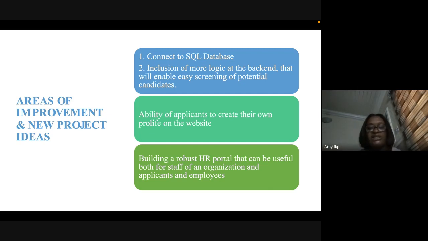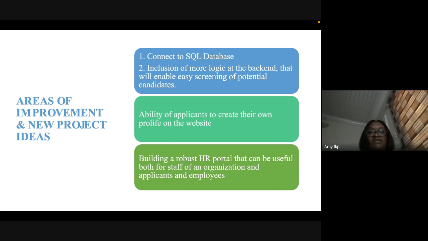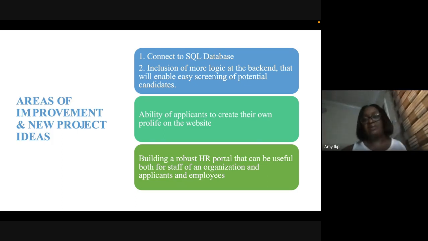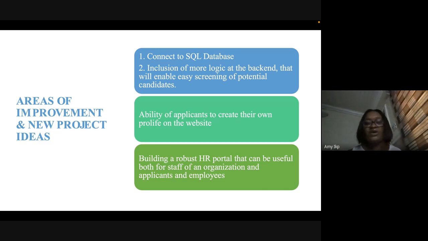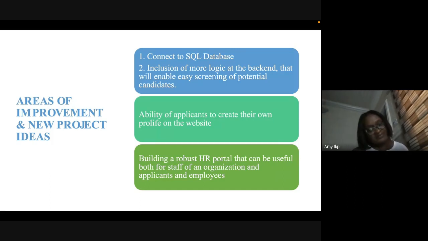I would also like to build a robust HR portal that can be useful for staff of the organizations, applicants, and employees. The organization can have a repository of candidates that have applied previously or are still applying. And the applicants can also have information and resources about the organization, as well as employees concerning maybe new vacancies. So a portal that will be useful for the organization, applicants, and employees.